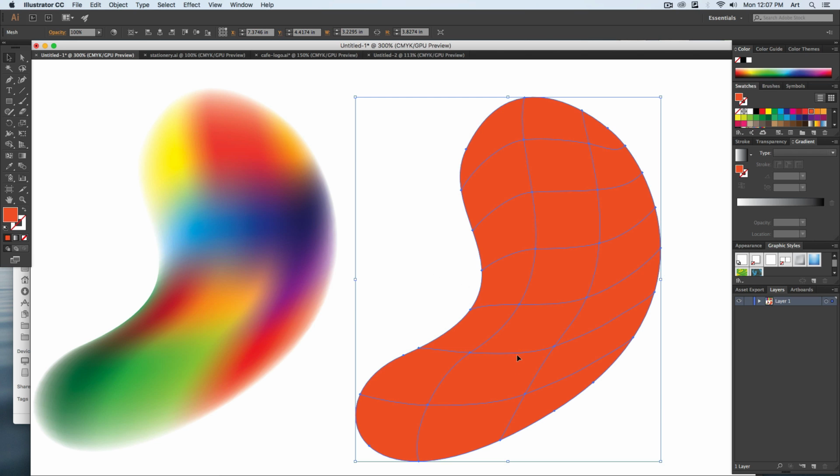The other way you can create a mesh is by using your mesh tool. If you look in your toolbox, it's right next to your gradient tool. When you have it selected, you can click anywhere inside of your object and it will add a point right there.